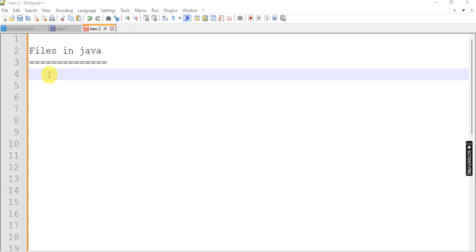Hi everyone, today I am discussing the files concept in Java. Before that, we need to understand streams. What is a stream? A stream is a flow of data. Flow of data means the data passed from the program to a file and from a file to the program. The process in between is called a stream of data.